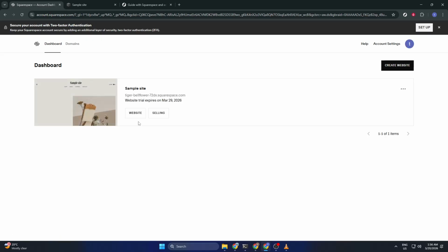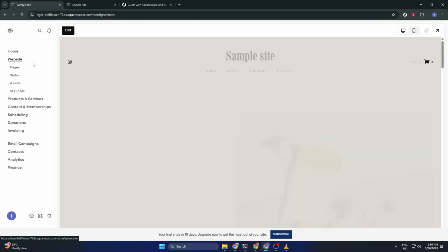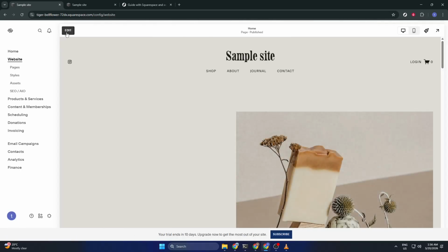Inside the dashboard, locate and click on Website. This opens the area where all of your existing websites are listed. If you manage more than one site, take a moment to confirm you're selecting the correct one by its site name or thumbnail. Next, click on the website you want to work on.